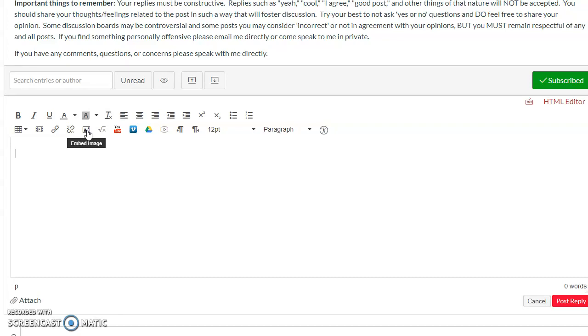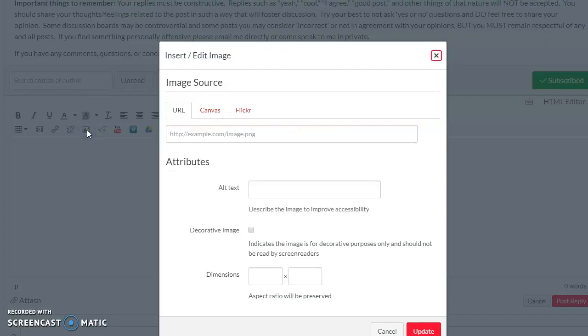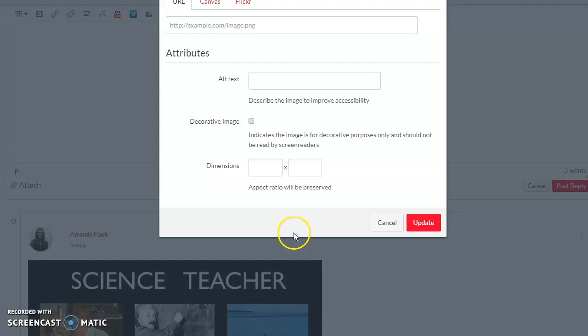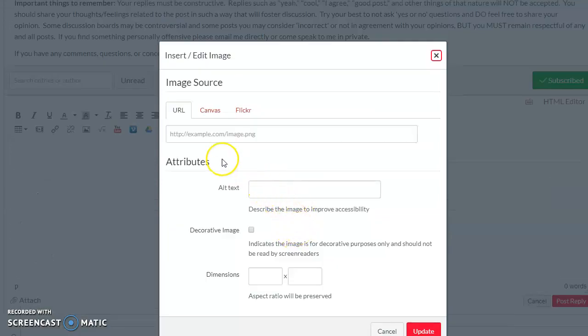So once you push that icon, embed image, a new pop-up appears. In that pop-up, you have options to copy and paste a URL, get an image from Canvas, or something from Flickr. What I did is I downloaded JPEGs of memes from Google Images to my desktop, and I then uploaded them into Canvas to use for our icebreaker.